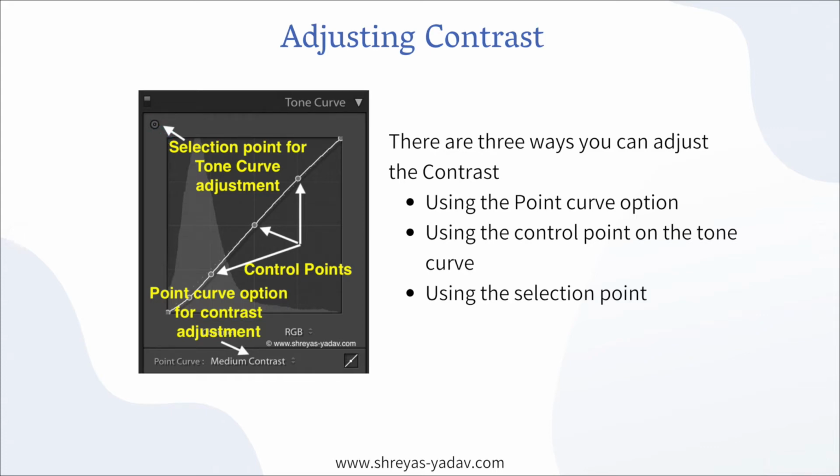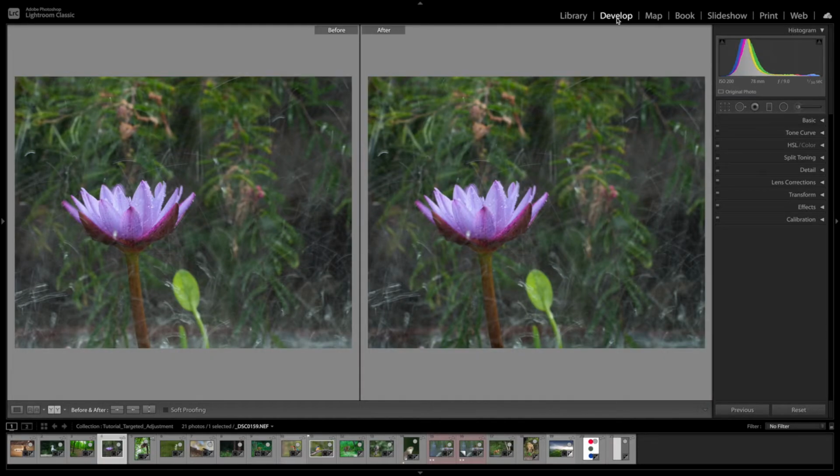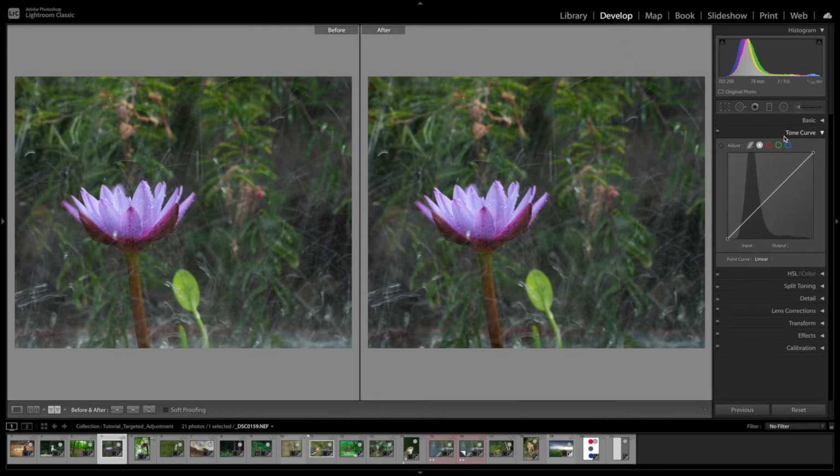Now let's go to Adobe Lightroom and learn how to adjust contrast using the tone curve. We are in the Adobe Lightroom Develop module. Under the Develop module you can find a tone curve. We'll start with the first method, that is by using a point curve option. Under the point curve options you will find three ways you can adjust the contrast. The first is linear, okay. The second one is medium contrast, and the third option is a strong contrast. Generally, for most of my images I choose medium contrast.